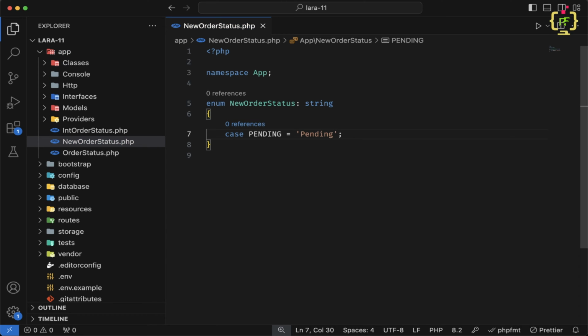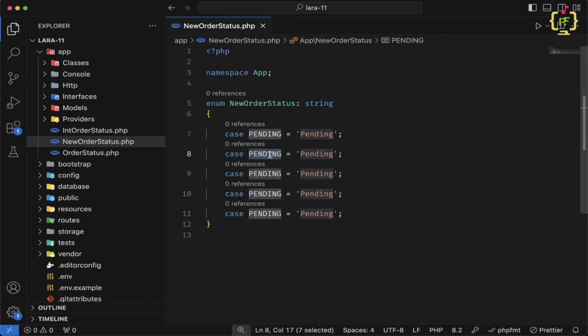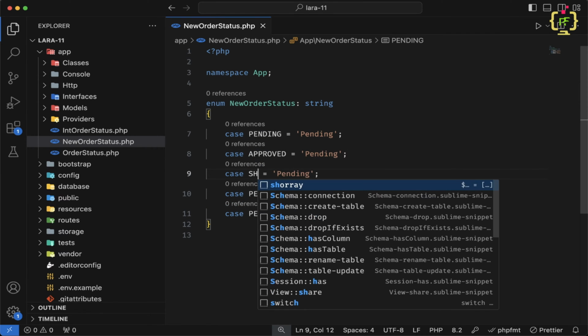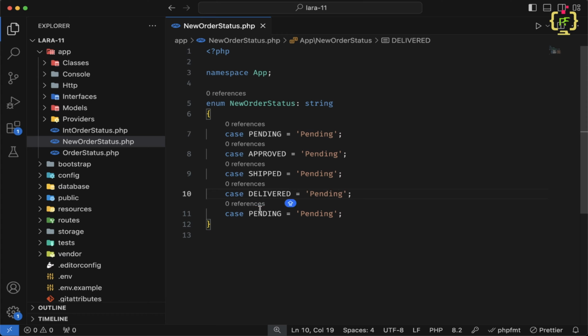Alright, just like this, and similarly, we can define more statuses, such as approved, shipped, delivered, and cancelled. Similarly, we will be updating this order status. So here we will have approved, shipped, delivered, and cancelled. Okay, here we have defined these enum constants.